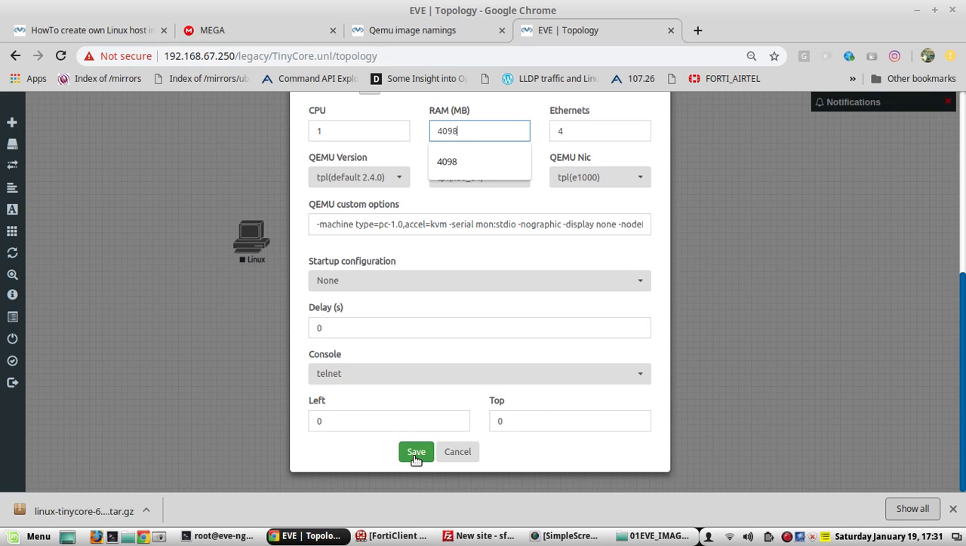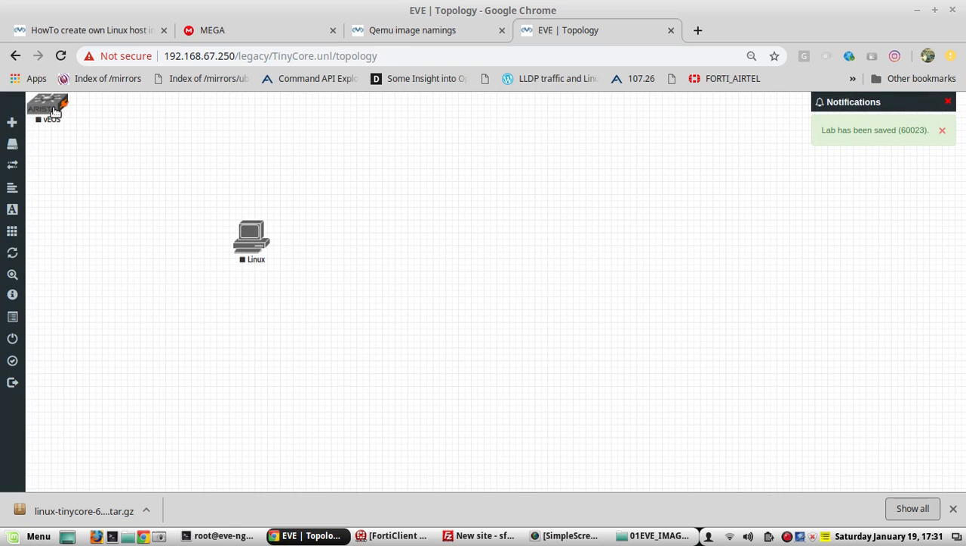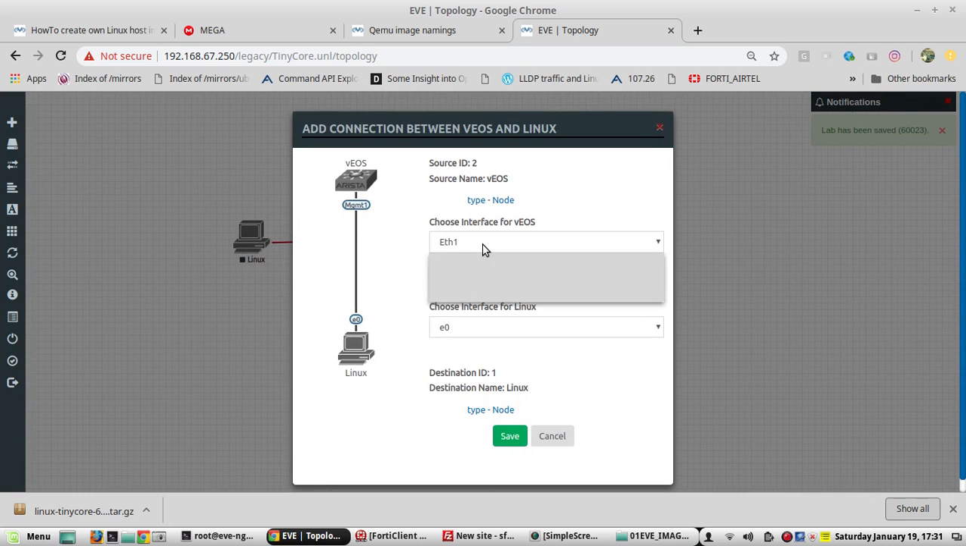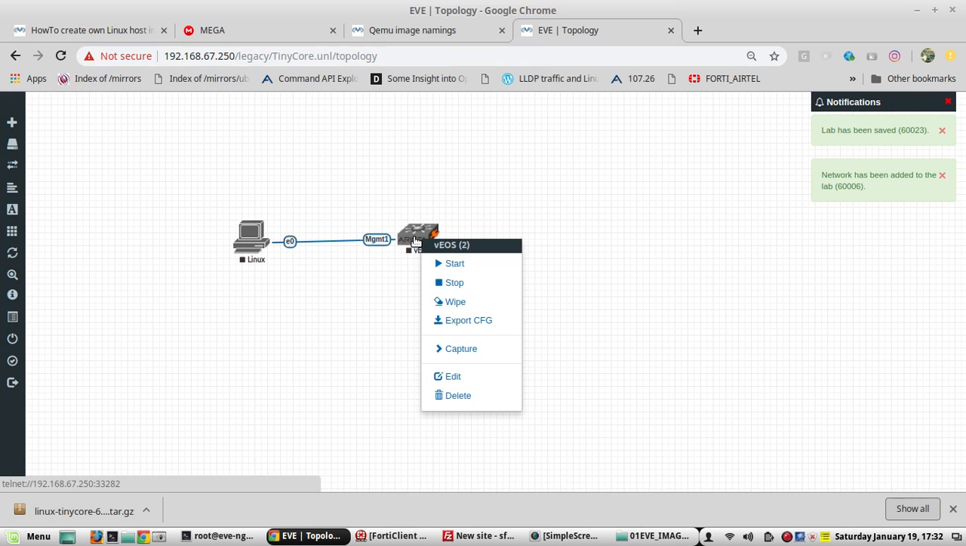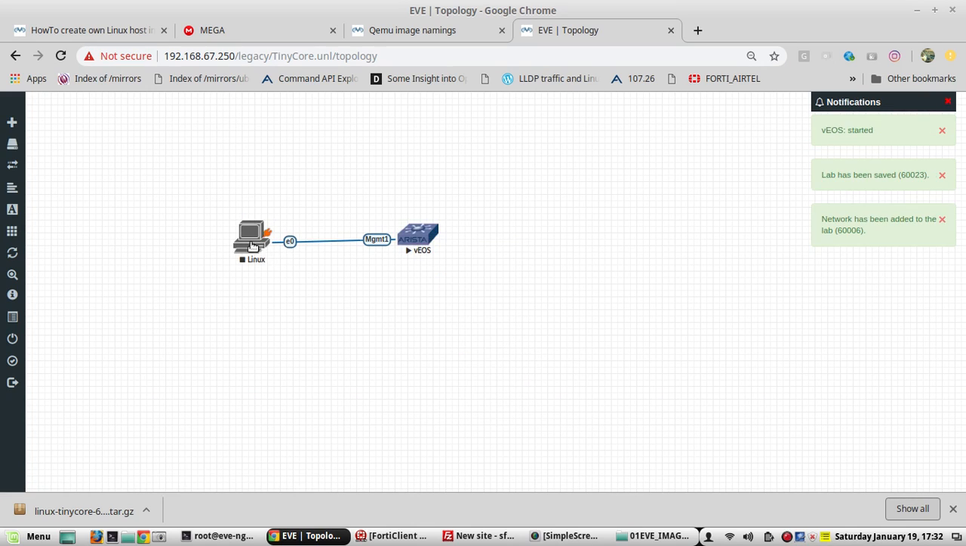Yeah, see. So I'll connect the management interface so that I can access the API from my Linux Tiny Core and show you some of the tools which are working. Okay, E0. Yeah, I'll start both.